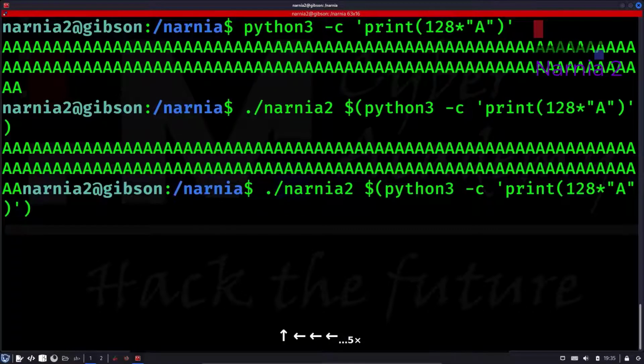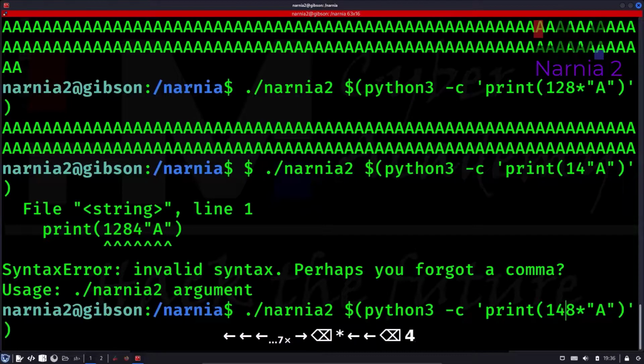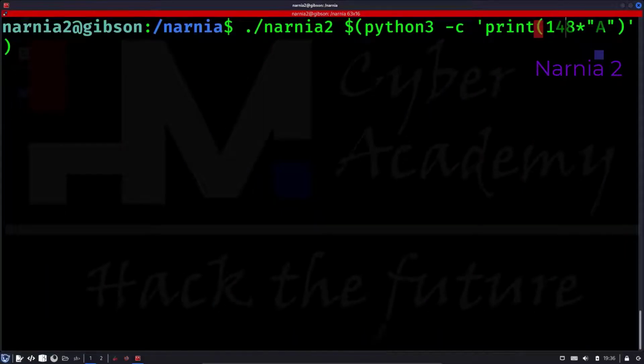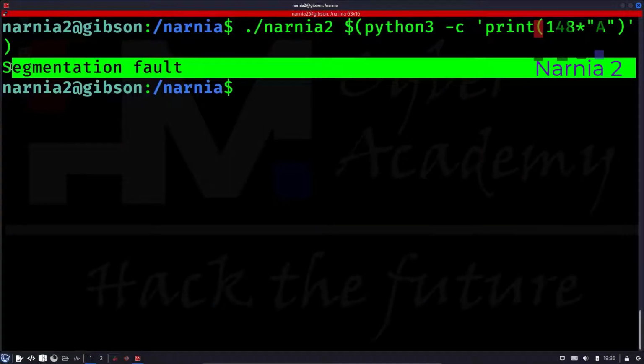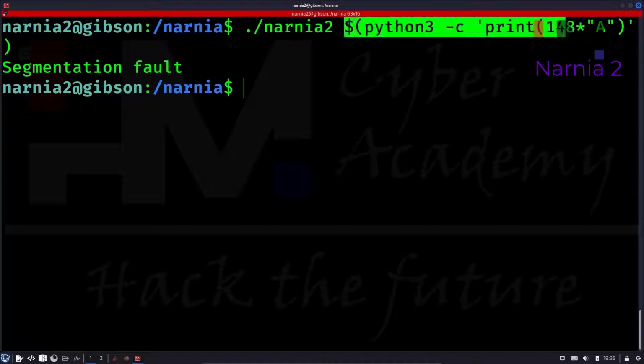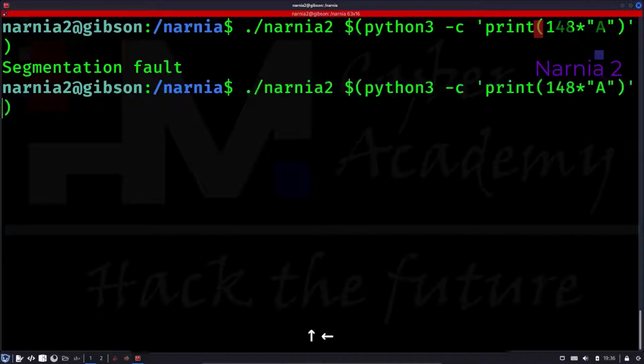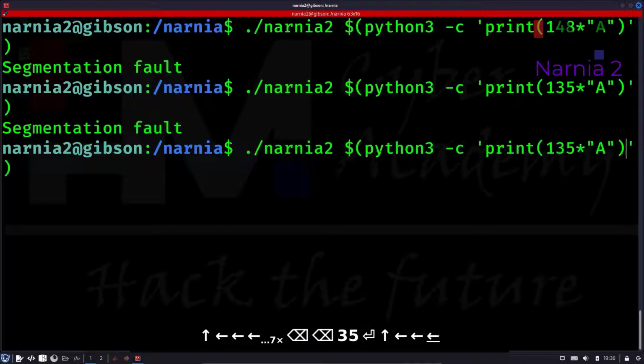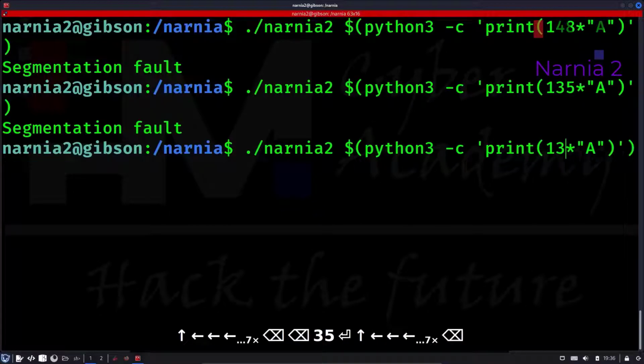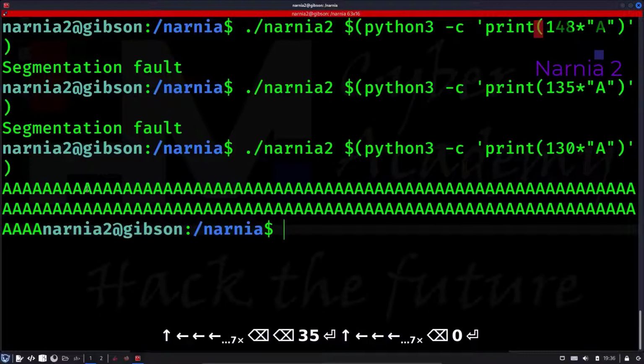So let's go back and change it. Let's change it to 4 and let's execute. You can see that it is segmentation fault, which means this data is too much for it to handle. So let's give a little bit less data. Let's say 135, still segmentation fault. Let's say 130. Okay, it's able to give 130.